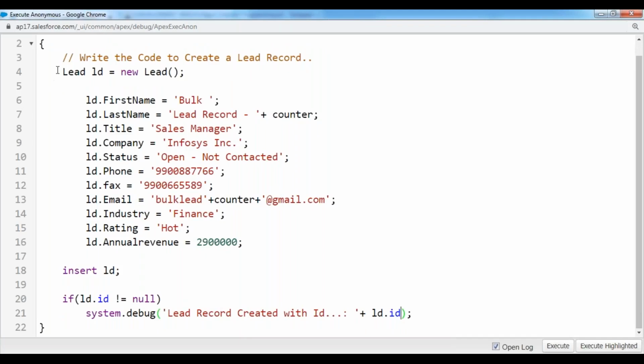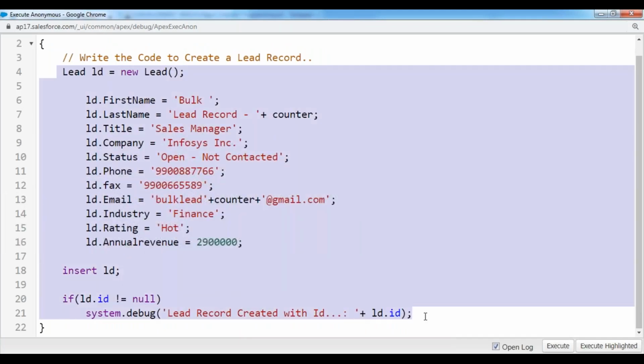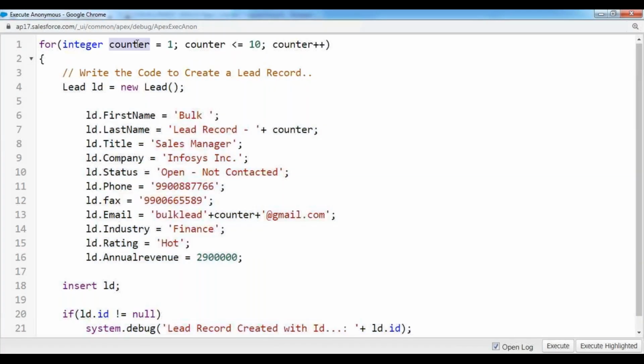So I have written a piece of code in order to create a lead record, and the same code I'm going to execute repeatedly, the required number of times, by using a for loop. How many times is the for loop repeating? 10 times, so it will be creating 10 lead records. In each iteration, it is creating one lead record. So totally 10 times this for loop keeps iterating, creating 10 lead records inside your object. This is the way we can create bulk lead records inside our Salesforce instance.